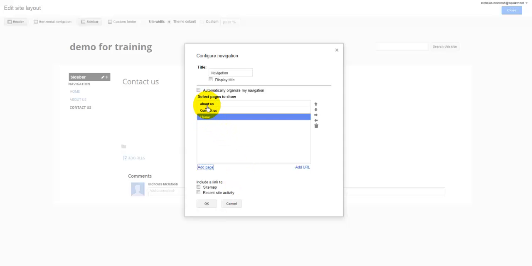You'll notice that once I've got them in here now, I can reorganize these. So over here I've got home, about us, and then contact us. Maybe I want home at the top, so select home, use the arrows to go back to the top, and then I want the contact us before the about us, so I'll do that. So now I've got home, contact us, about us over here.